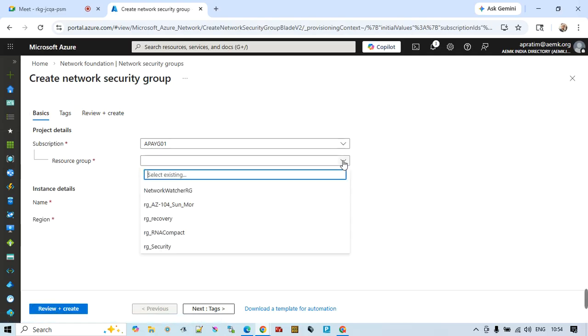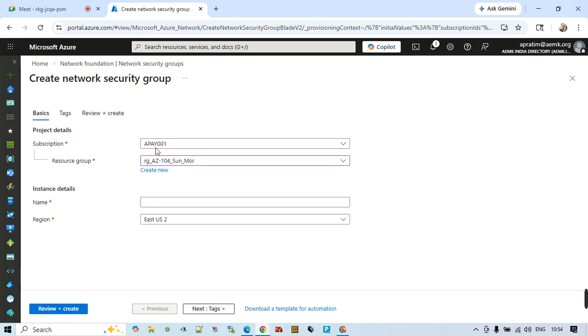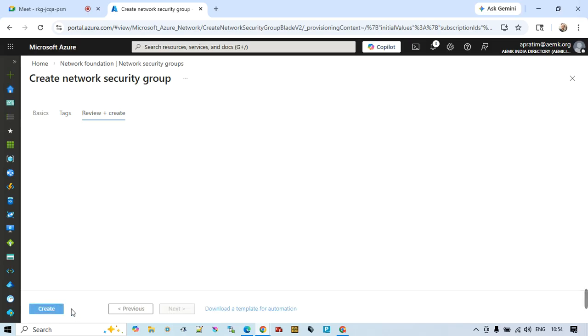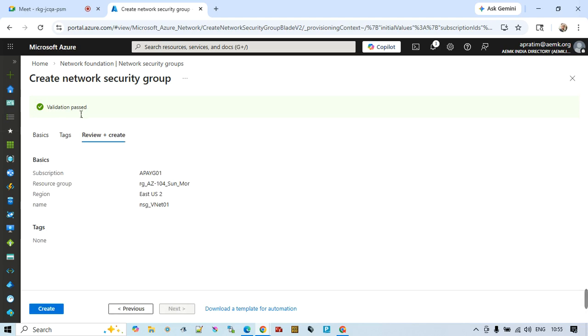Obviously I will choose the same resource group where I am keeping the resources, and I just want to give a name for my NSG. It will be NSG underscore VNet 01. It is the virtual network 01 that I am going to protect, so I am giving the name NSG VNet 01, and then click on review and create. It will go through a series of validation checks, and once it says validation passed, I will click on create.